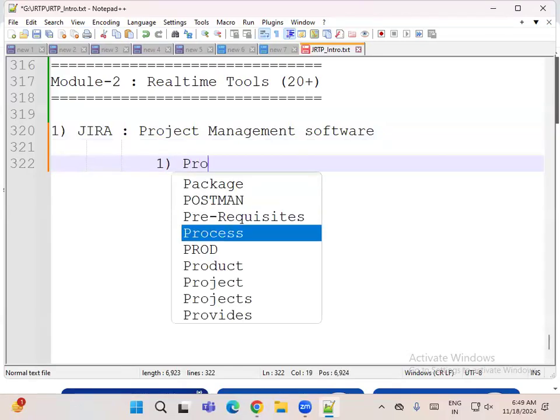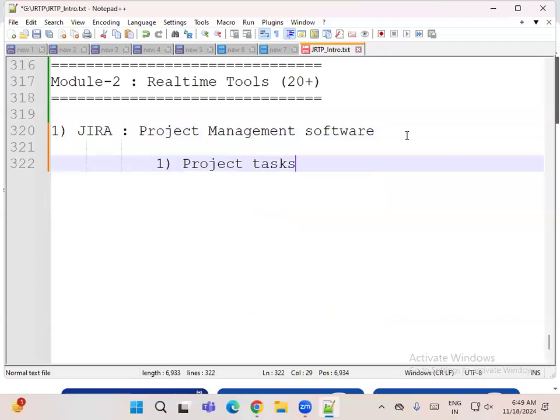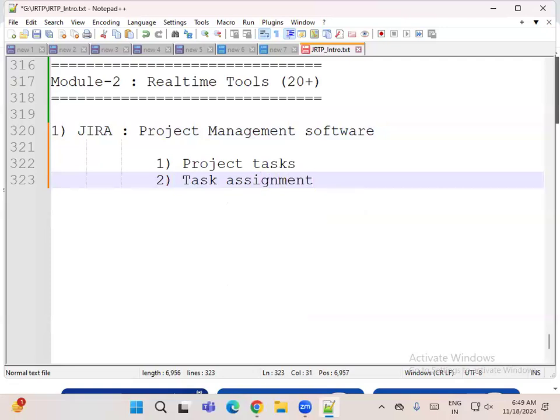Project tasks, we are going to create in Jira. And task assignment, okay, who is working on which task in the project. We have 10 members. Which task is Ashok working on? Which task is Ramesh working on? Suppose I'm a manager, I want to assign some task to Suresh. That task assignment will happen by using a software called Jira.